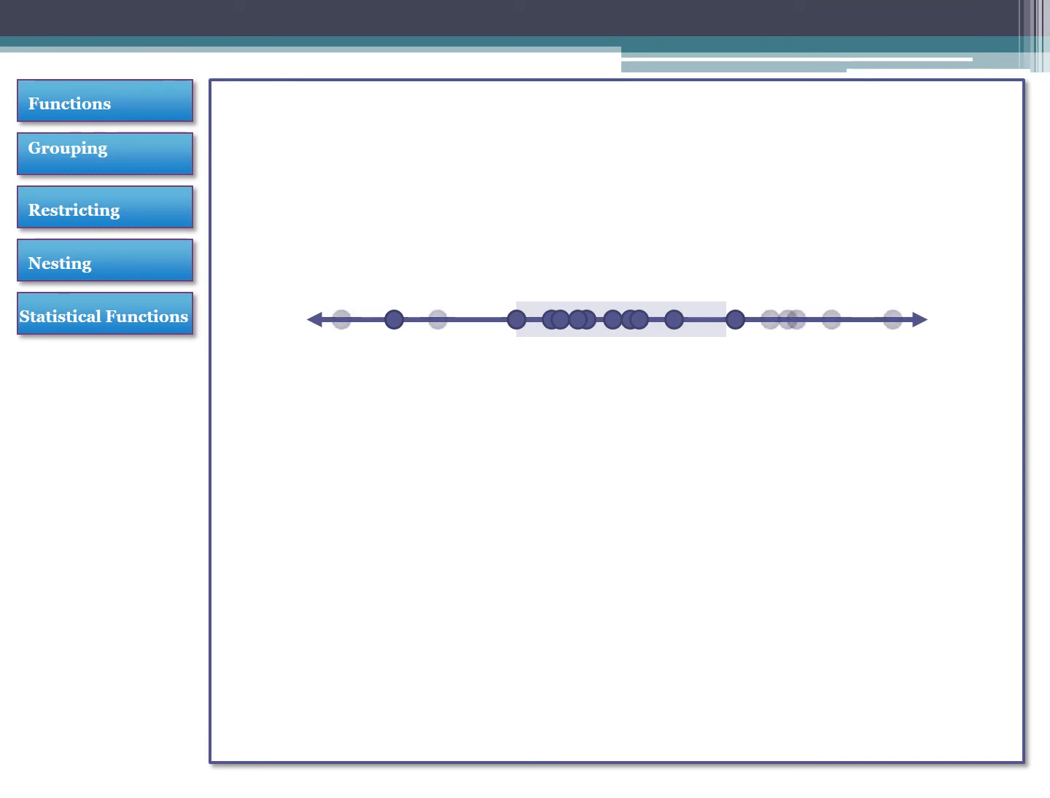So, for example, if I were to add additional data points on this chart, on this number line, and I recalculated my standard deviation, obviously my standard deviation is going to get much larger, because now those dots that are outside that initial clustering are pulling the standard deviation outside that initial range. So let's see how we could do this with Oracle.